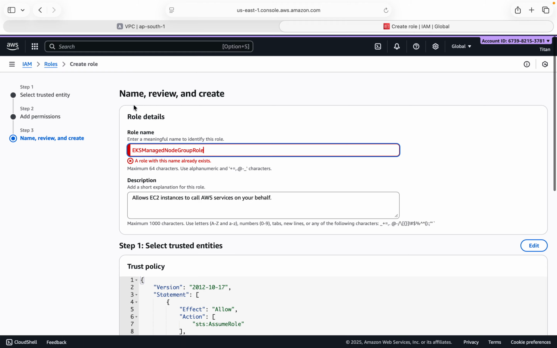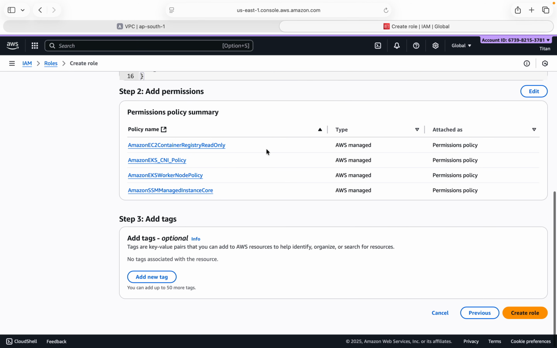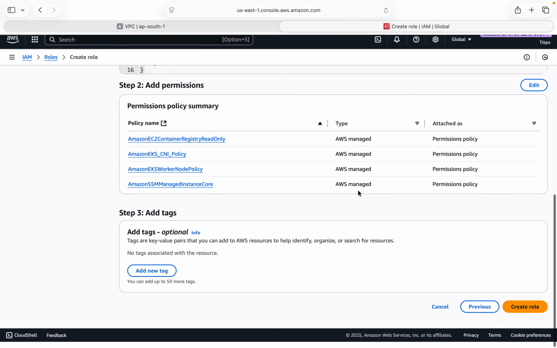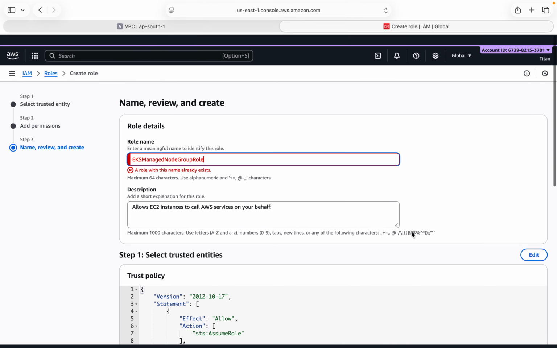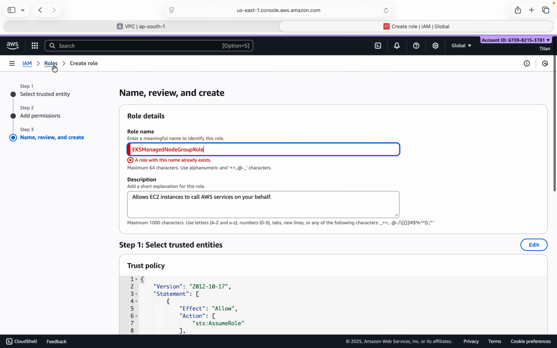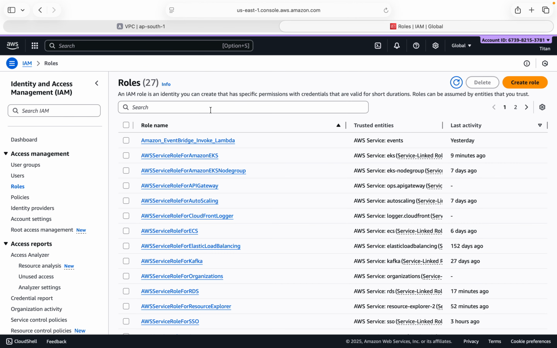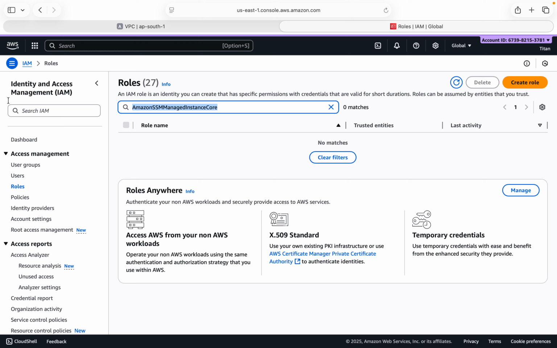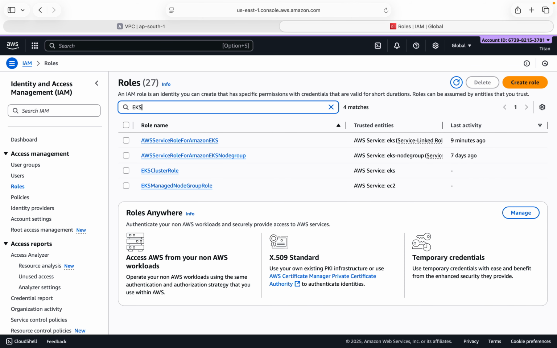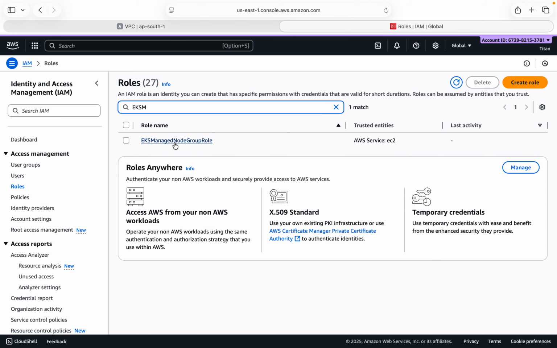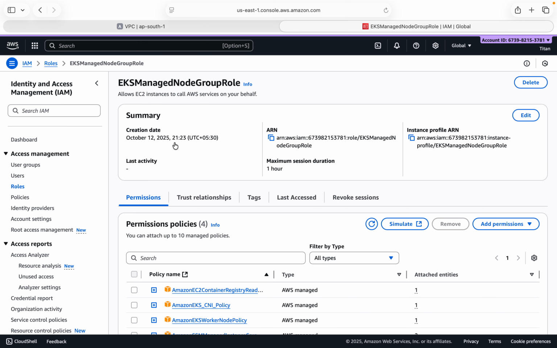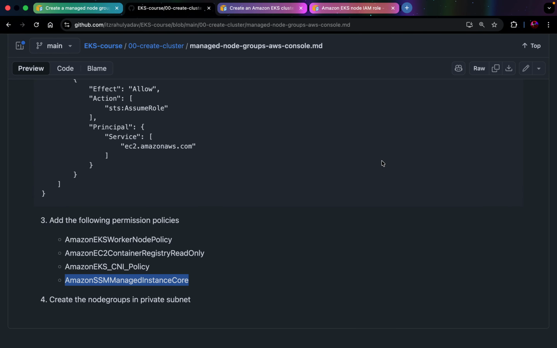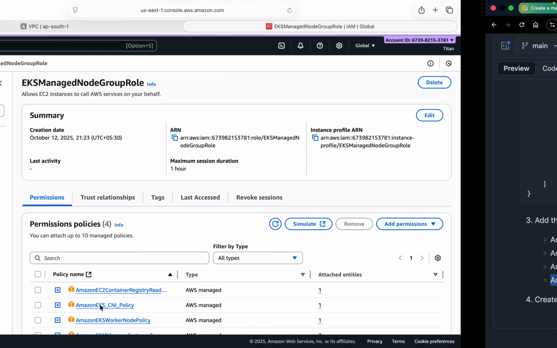Okay, so I don't know why there's this problem with this button, but every time someone tries to create a role, it just doesn't work. In the back end it works, and the role gets created, but it just doesn't show up in the UI. So if you just search here for EKS managed node group role, you can see it just got created here, which is at 21:23, which is 9:23, and it's 9:23 here. So there's something wrong with the console, but let it be. Create the node group in the private subnets.